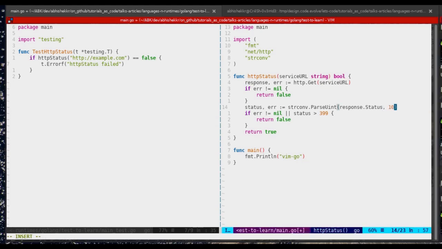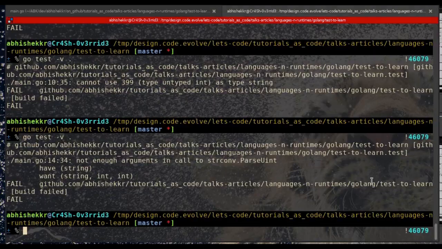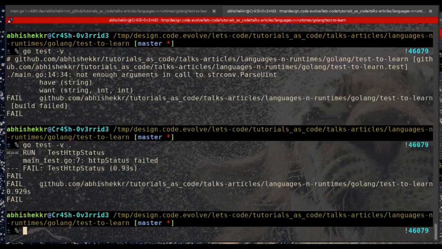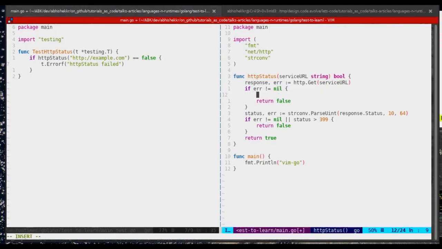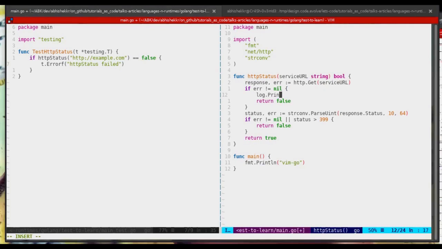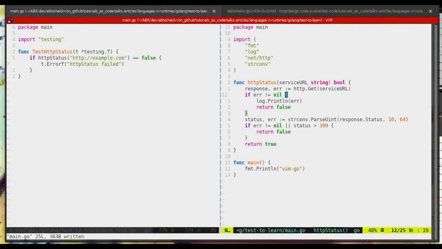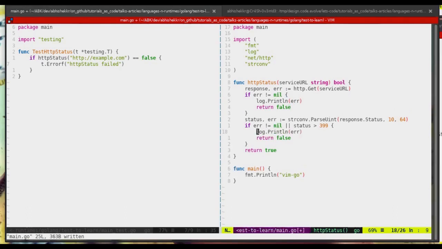This errors out saying not enough arguments to pass int. It needs base and bit size as two more params, which are 10 and 64 respectively in our case. See, it's still failing. We'll now add some logs for more verbosity into which error is handled here, which is not just important for testing, but most of our actual running apps should have proper logging done at all important phases.